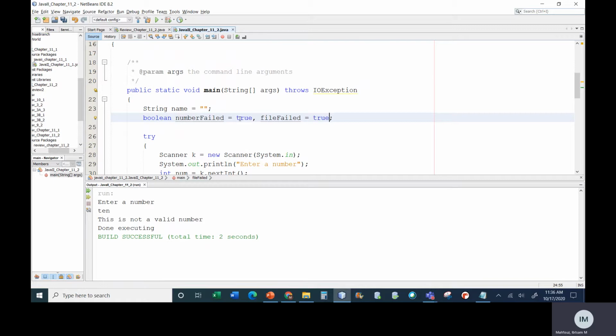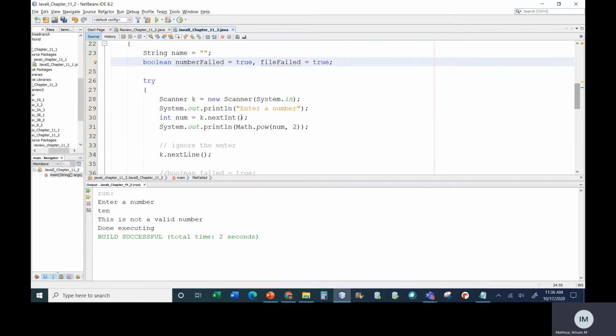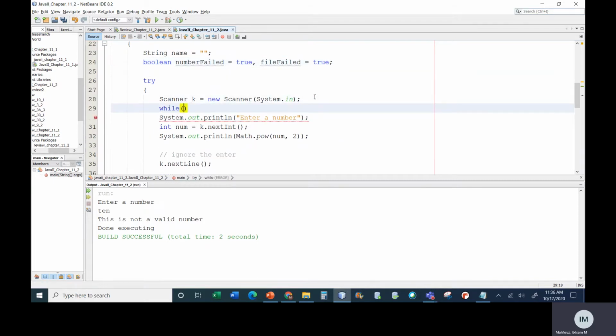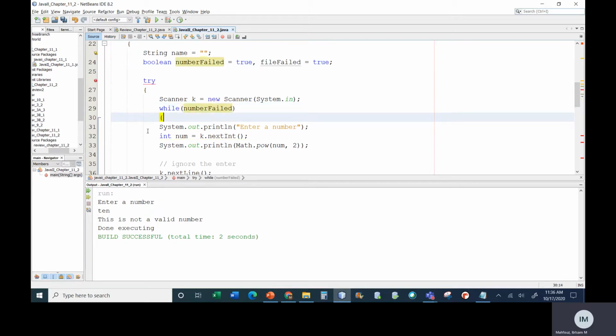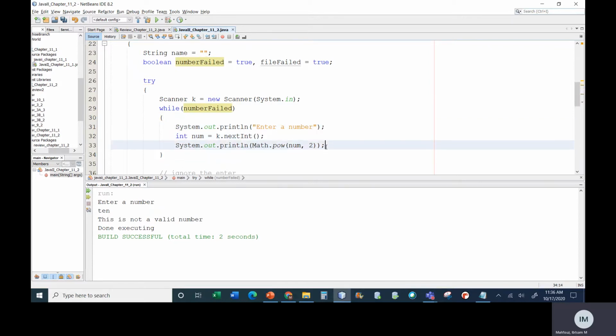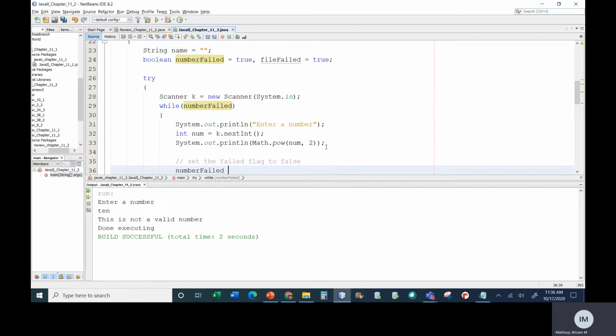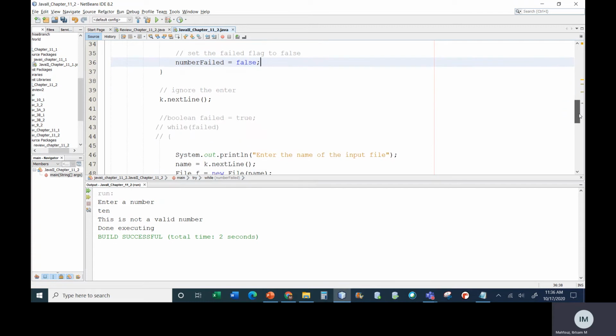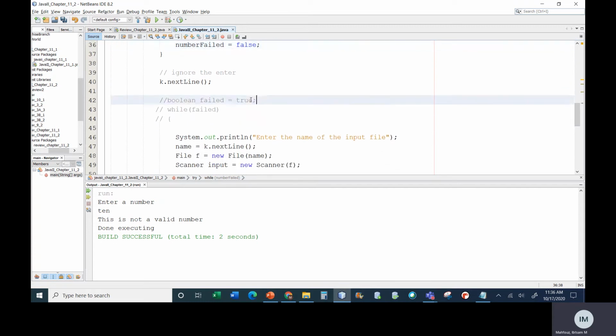Now, because I have two of them, I'm going to have two while loops. Here I can have while number failed. I am going to keep asking them. So this should be inside. And when I am done, I will set the failed flag to false to indicate that I'm done. So here I'll say number failed equal to false. I succeeded. Then I'll come back and do the same for my file. We changed the name of the variable, so now it's called file failed.